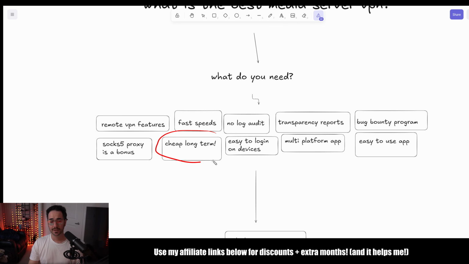Next up, you want a VPN that is cheap long-term. If you're going to be buying it for 2 years or something like that, you want to get a good price. Usually turn off auto renewal, and then after 2 years you could get another really good price, and that's how I recommend doing it. So I always recommend to do that.